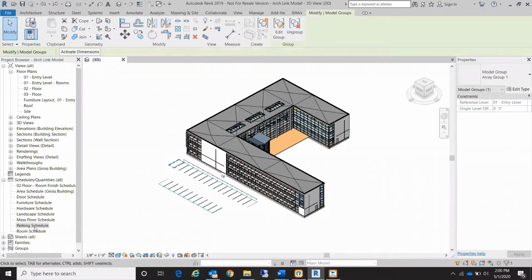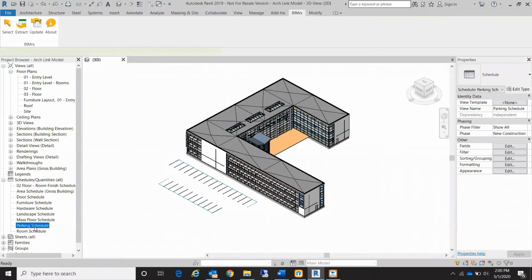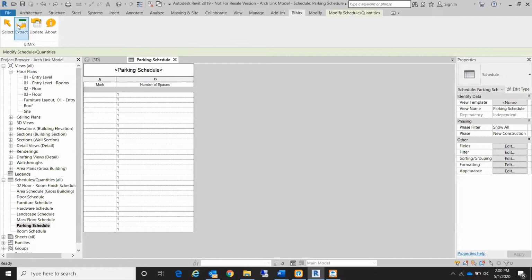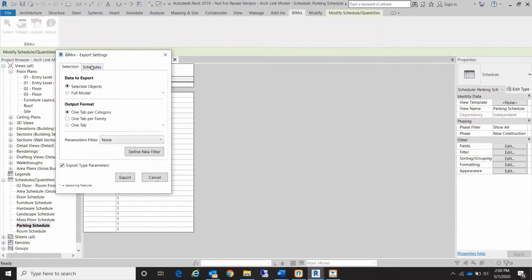Here, we will select the parking schedule and see that we will use the mark parameter and the number of spaces. We see that the mark parameter is empty. We'll use BIMrx and use the extract function to extract the schedule.